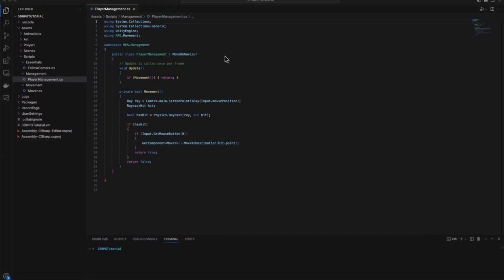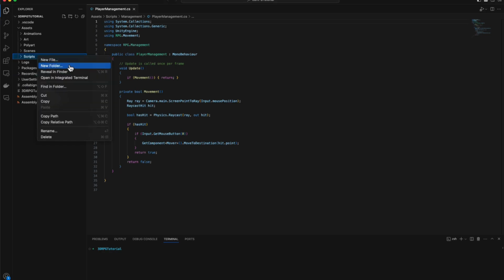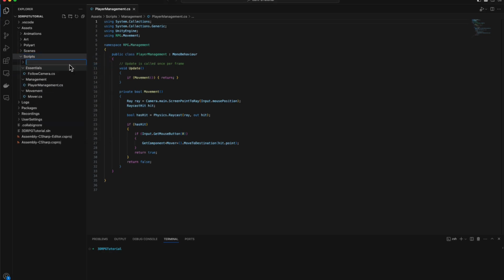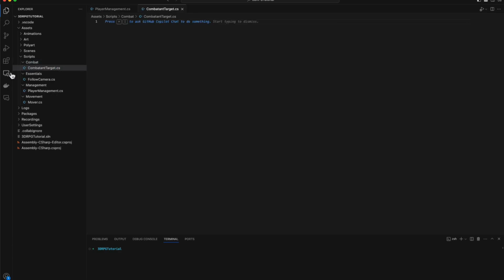Okay, so here is where we've left off last time. Now, if we right click on the scripts folder, new folder, let's call it combat. And in here, we need to create two scripts. Let's say CombatantTarget.cs, don't forget that. And again, right click on combat, new file, and let's call it Fighter.cs.